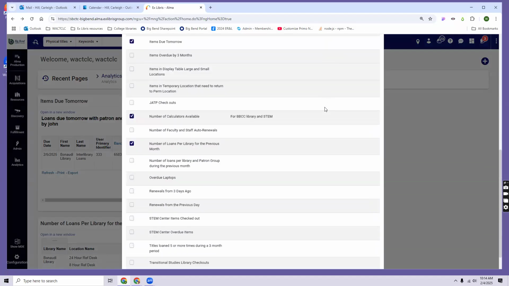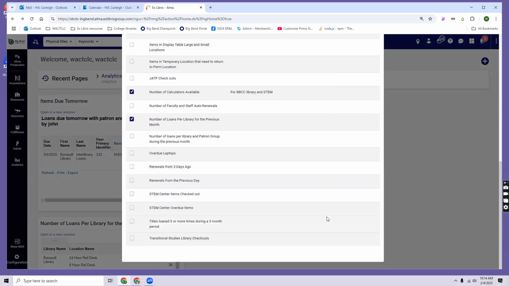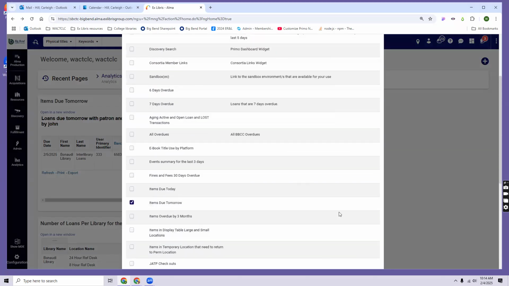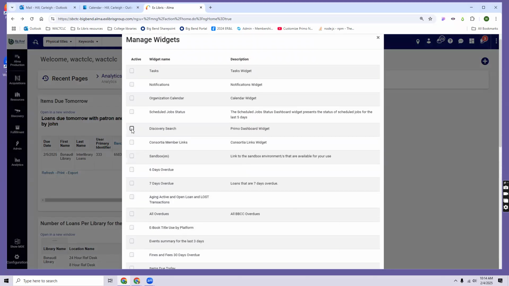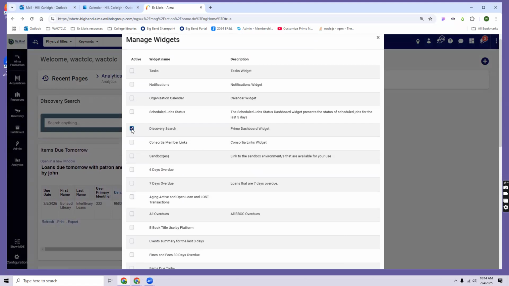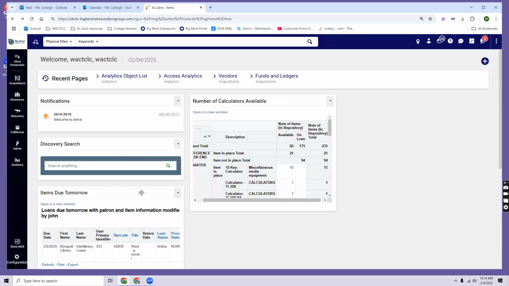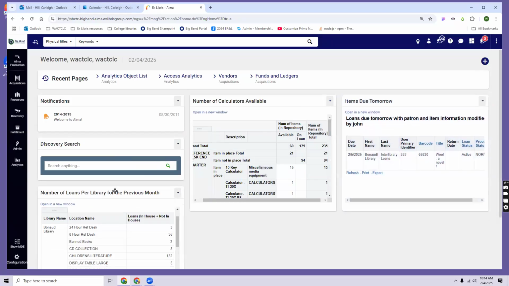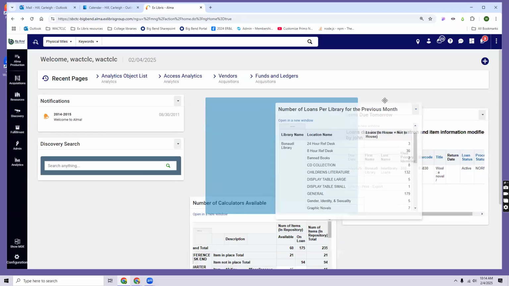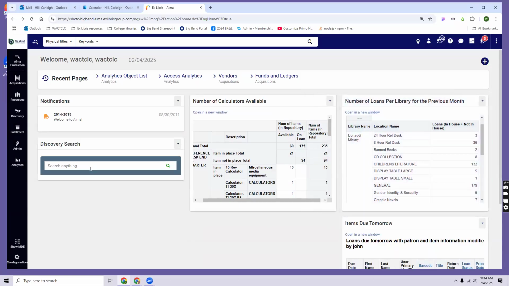Some of the out of the box ones that should, where's the discovery search is one of the ones that I think generally can hang out up. So as is notifications, I think those are the ones that I usually have visible, and you can drag things around and be able to do stuff.